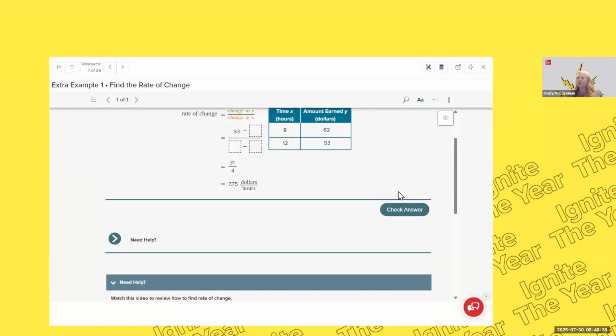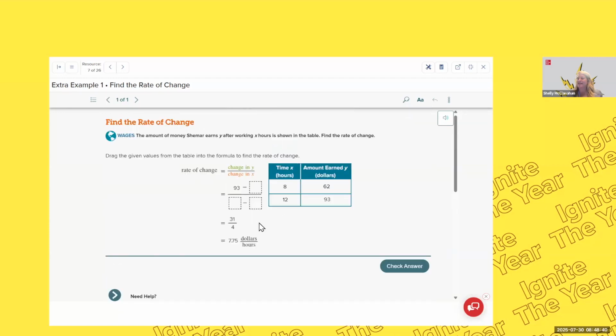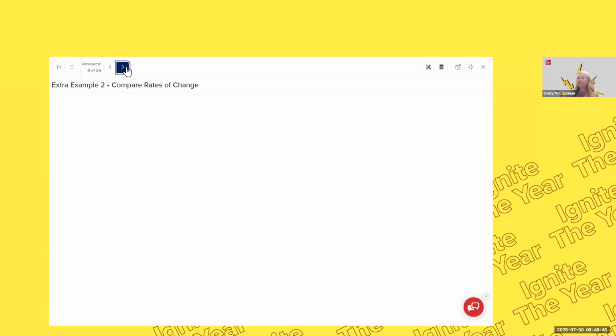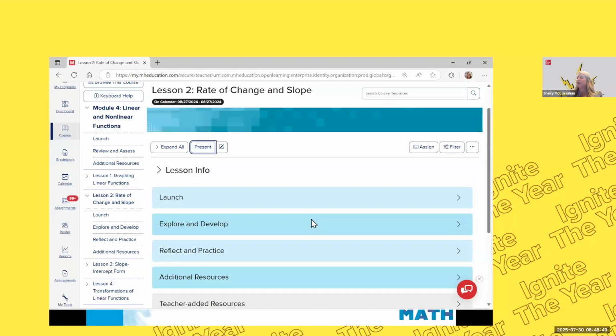Rutherford walking them through all of that. And then they have a problem that they can try on their own. So these presentations are driven completely by you and your decisions.